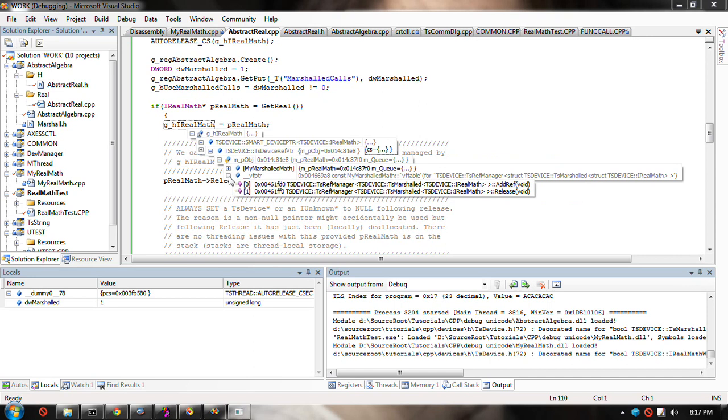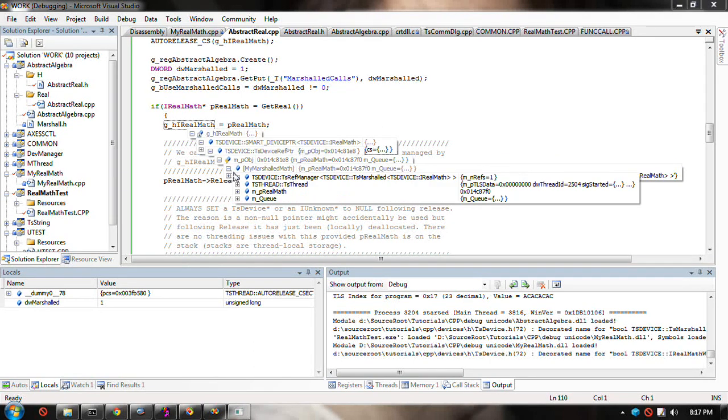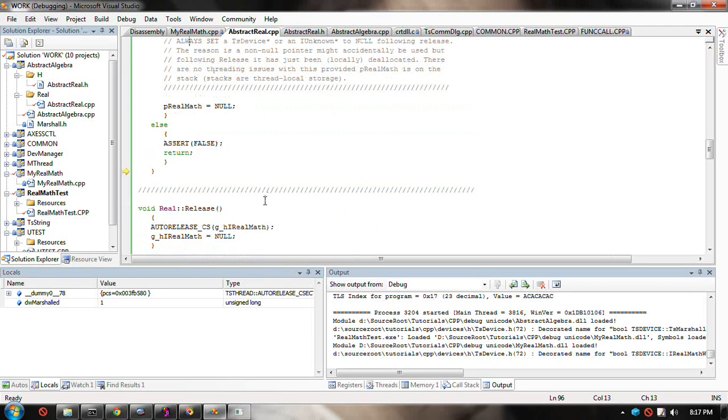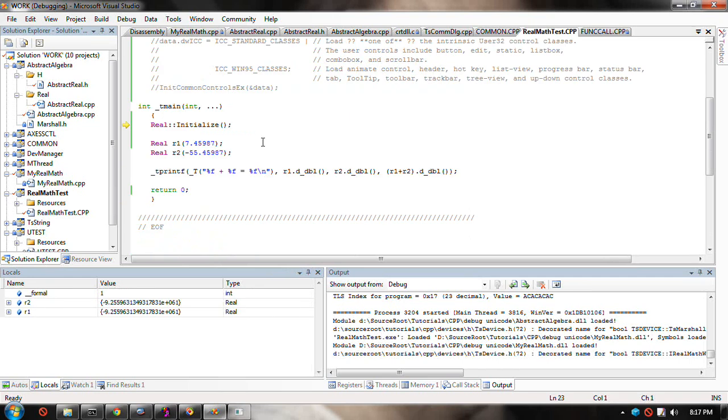Oops. No. 1. It's in there. Alright. Now the reason I'm getting the memory leak probably is not because of a real leak. It's probably because the release occurs after the memory leak report.